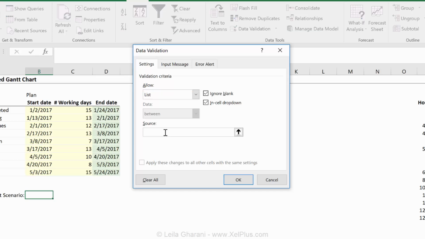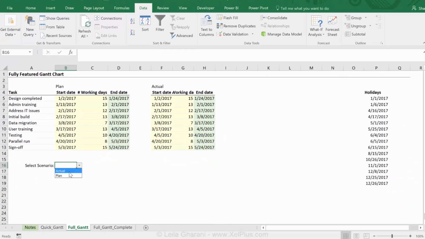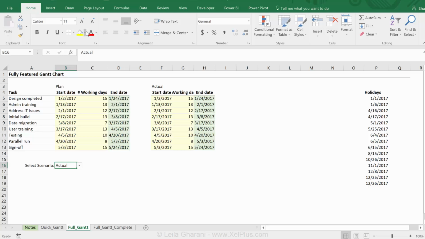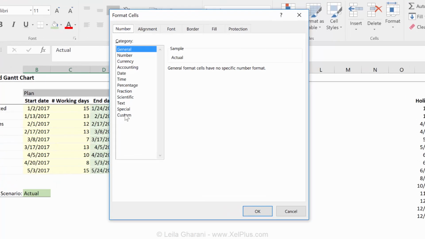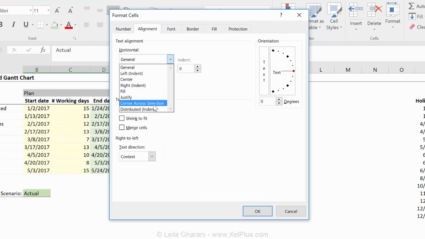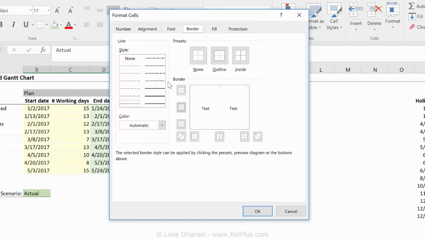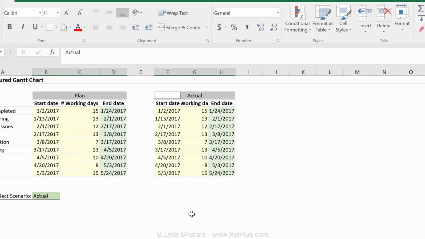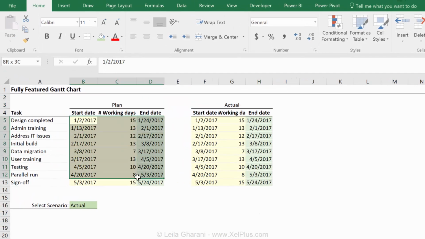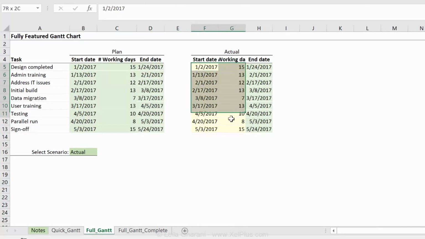I'm going to use list here, and I'm just going to type in actual and plan. Okay, so let's just format this accordingly, just so that they know they can select from here. This is plan, this is actual. I'm going to press Control 1 to format this as well and use center across selection. While we're here, let's just add a bottom border to this as well. Okay, so plan is something that I'm not going to change. It's going to be fixed. So let's just make that green. This is what I'm going to change.